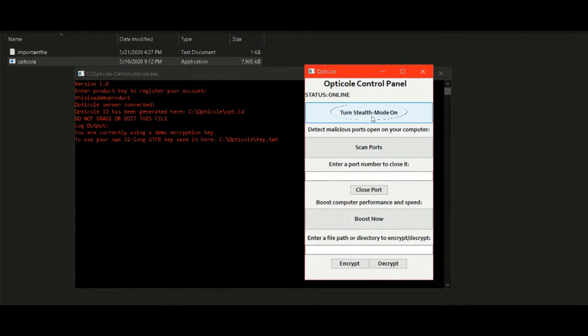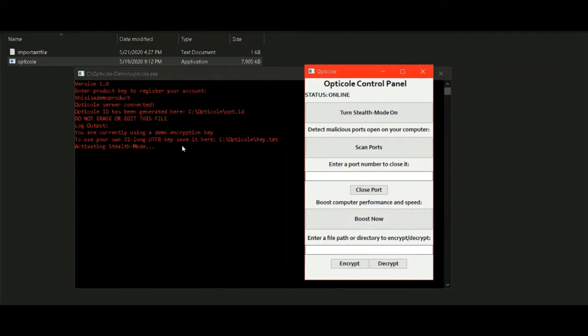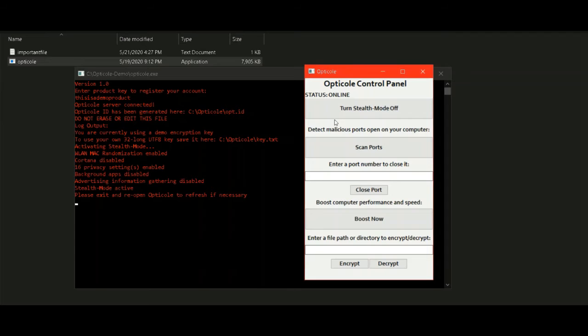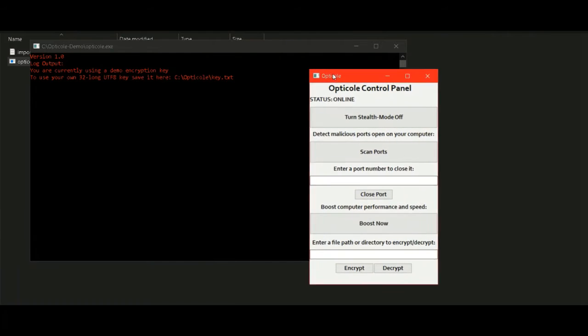Click the Stealth Mode button to enable Stealth Mode, which automatically sets privacy-enhancing settings throughout your computer. These settings are stored and can be reset by disabling Stealth Mode.